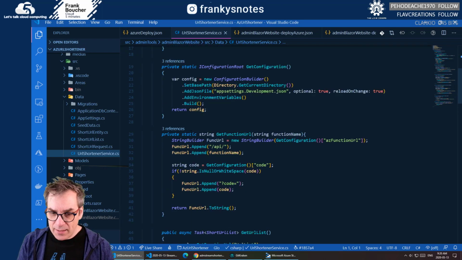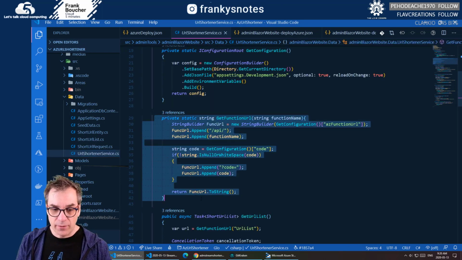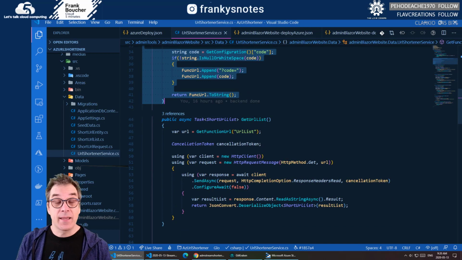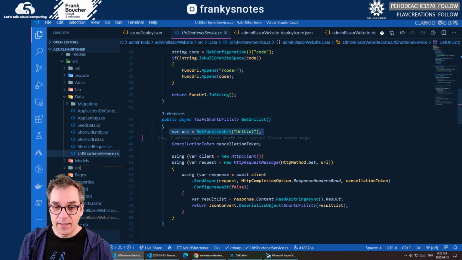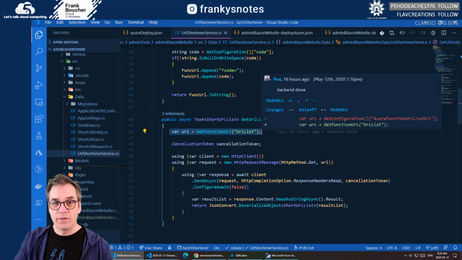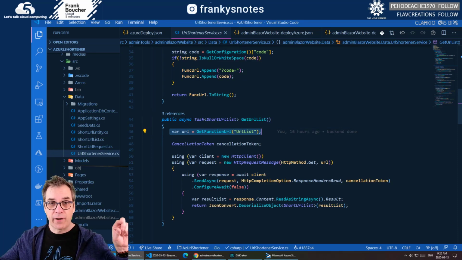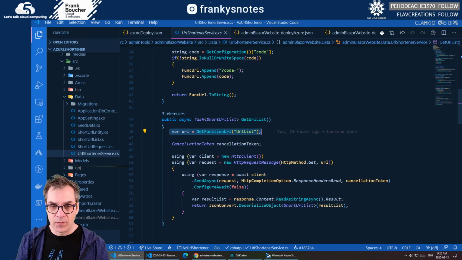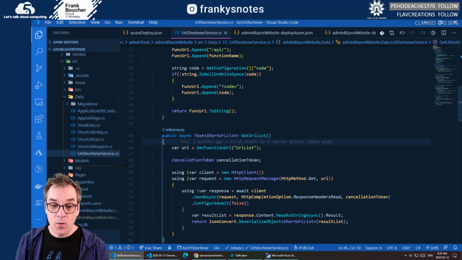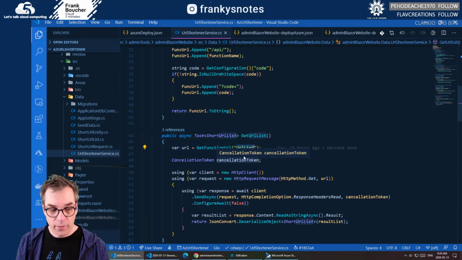So what we did yesterday is this function here. So before, when you call, let's say, get URL list, you want to show up all the URLs, I had here, and I was going to the configuration, getting the full URL, like you just saw me deleting. So now what I do instead is say, oh, get me the function for URL list.